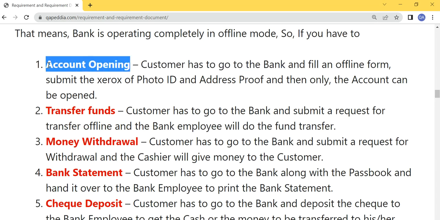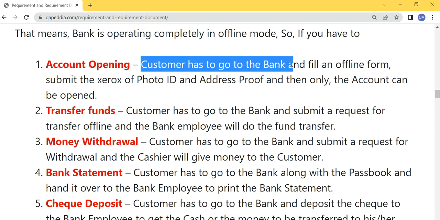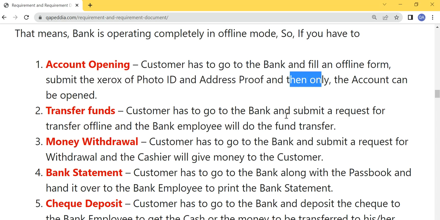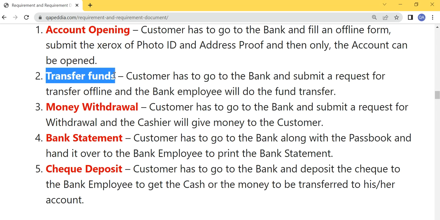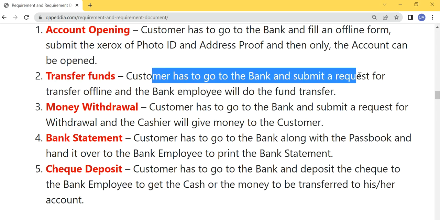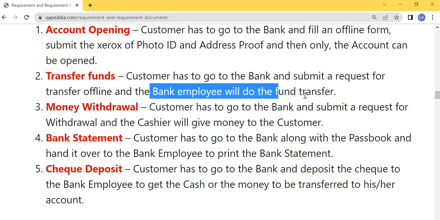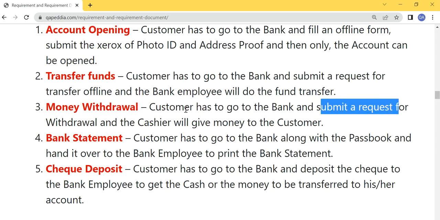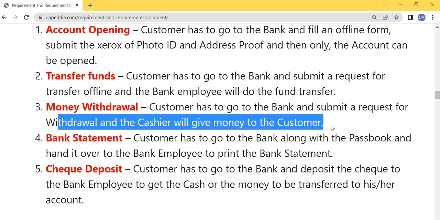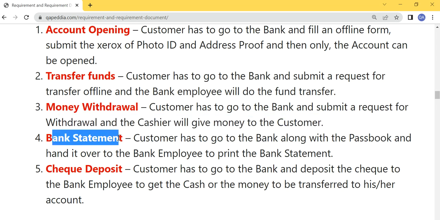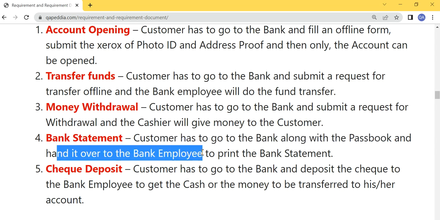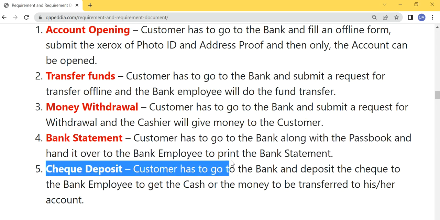Suppose the customer has to do account opening, then the customer has to go to the bank, fill an offline form, submit the xerox of the photo ID and address proof, and then only the account can be opened. Suppose the customer has to transfer funds, same thing, the customer has to go to the bank, submit a request for transfer offline, and the bank employee will do it.